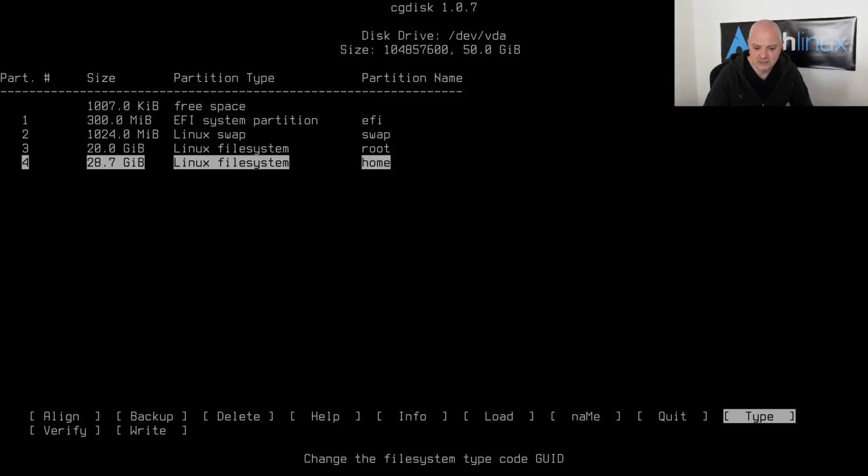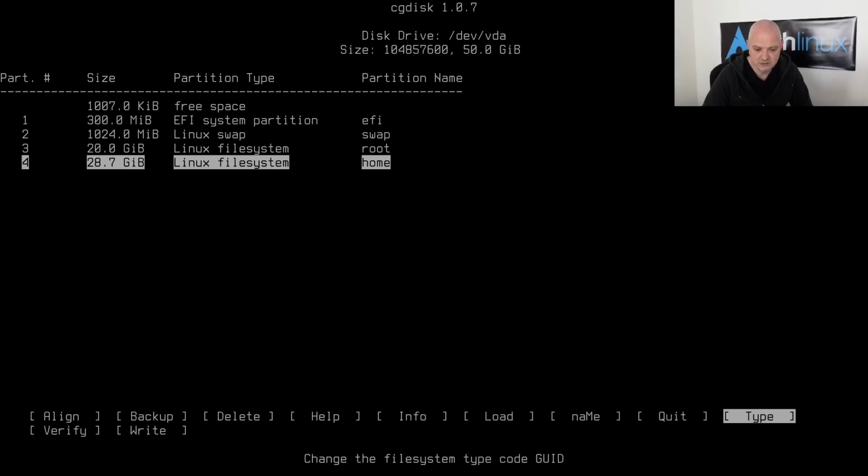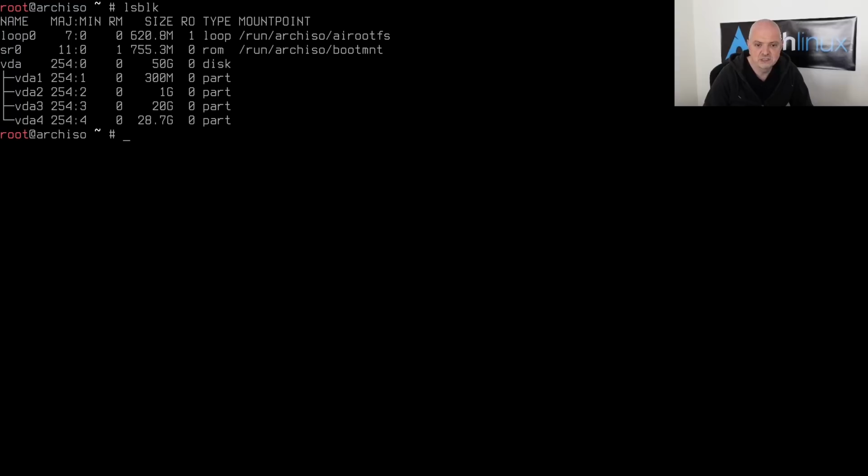Now again, we need to write these changes to the disk here. So we can go down to write here and hit enter. And are you sure you want to write the partition table to the disk? Yes or no? I will type yes this time and hit enter. And it's going to take a moment to do that. There you go. The operation was successful and we can quit. And now if I type in lsblk, you can see we have there our 4 partitions ready to go.